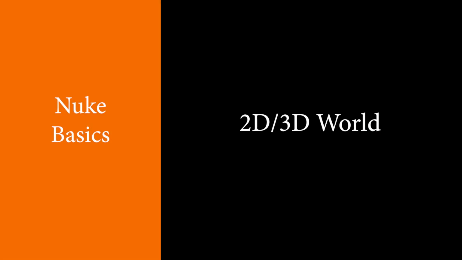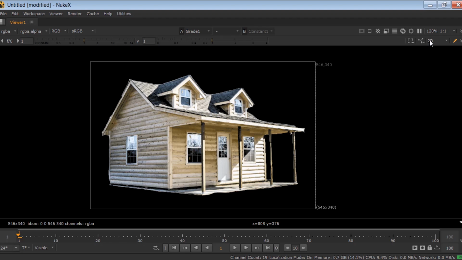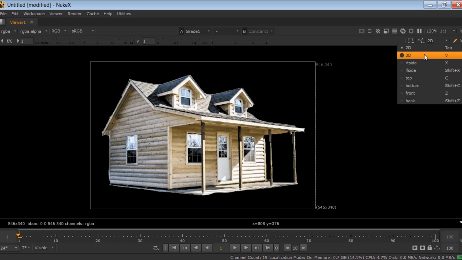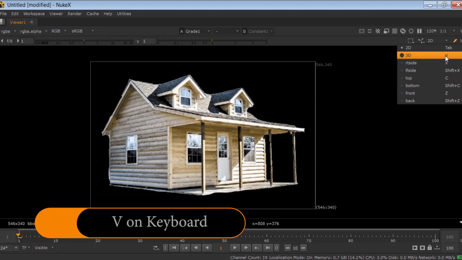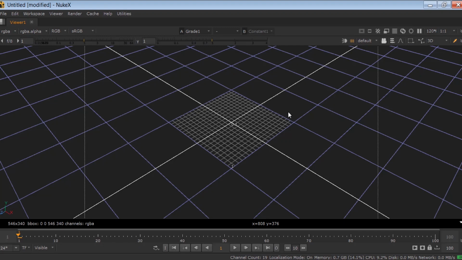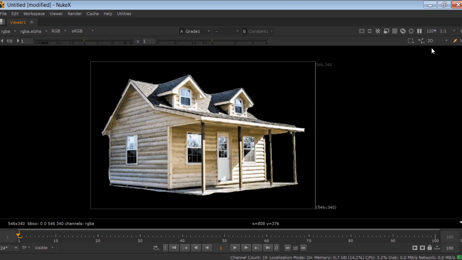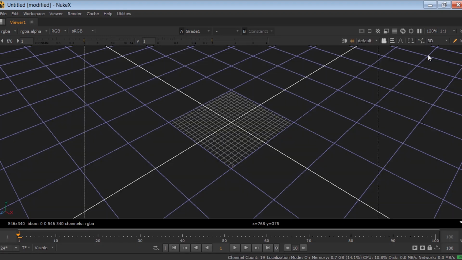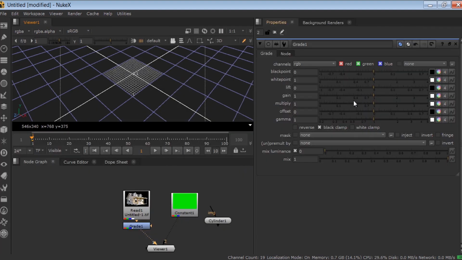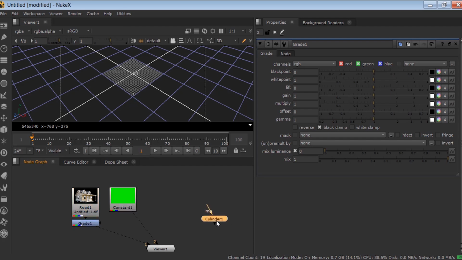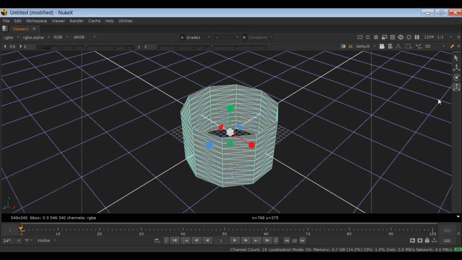2D, 3D toggle and camera controls. The 2D, 3D drop-down menu lets you toggle between 2D and 3D display modes in the current viewer. Hitting the V hotkey also does the switching from 2D to 3D and 3D to 2D. One of the cool settings of Nuke 13.2 version 5 is the placement of Translate, Rotate, and Scale tools here on the right of the panel.